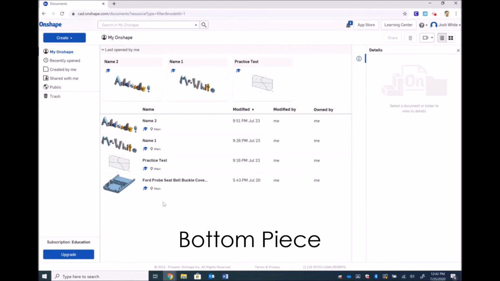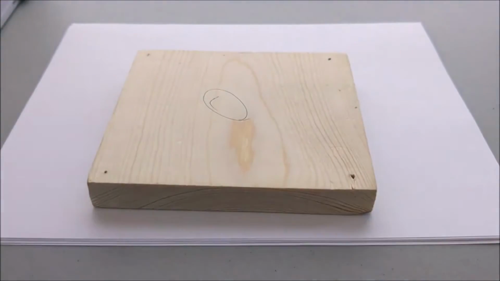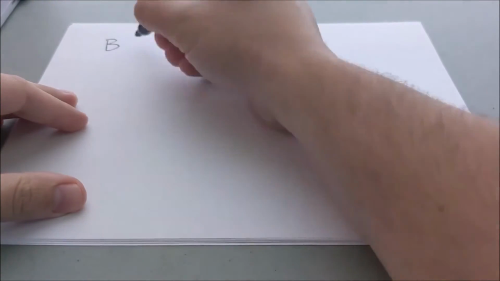So we have our practice test piece. We have our name extruded with an exclamation point revolved. Now let's move on to our bottom piece. We're going to first draw it on paper.